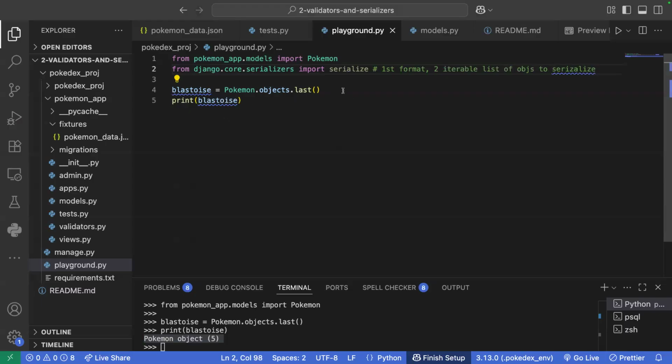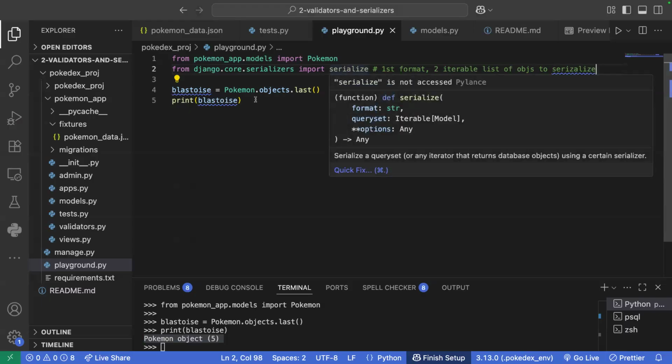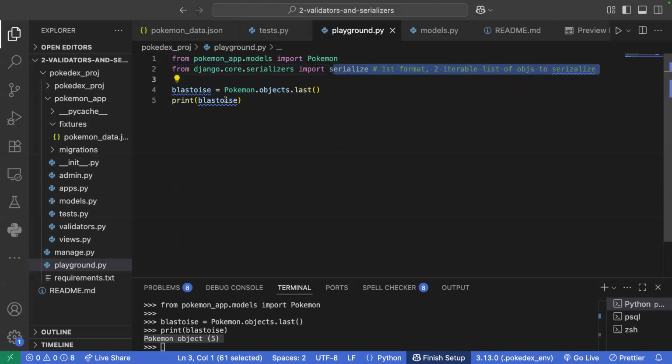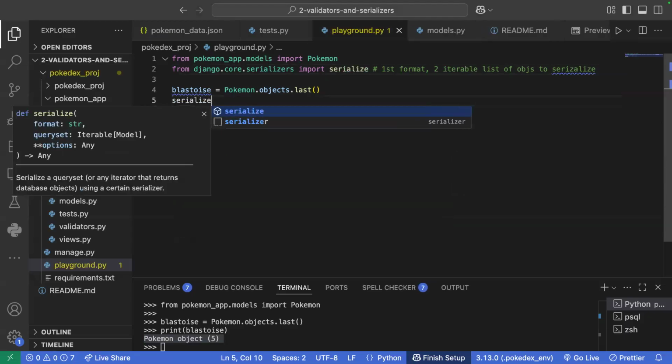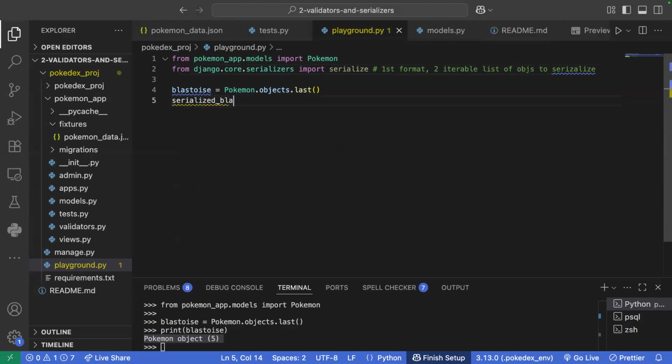So in this case, we have Blastoise. How could I apply this serialize function? I'm going to make serialized Blastoise here. How can I apply this serialize function? Serialize, open parentheses.